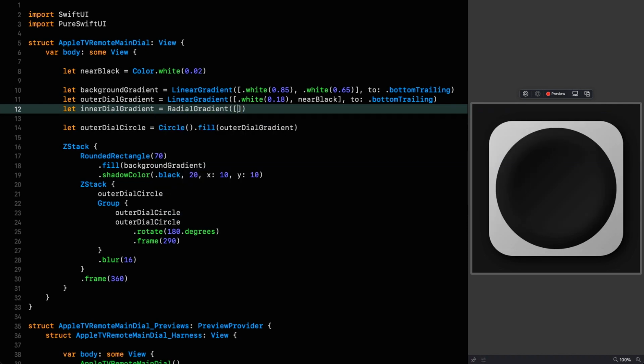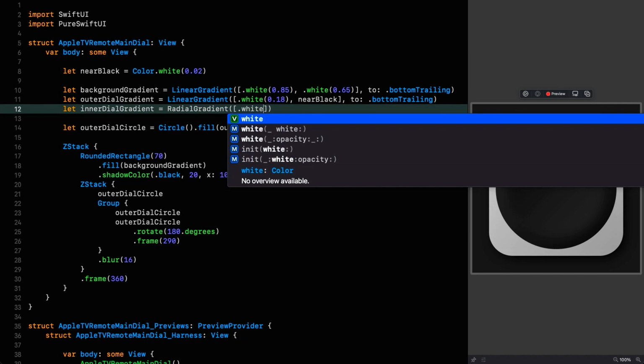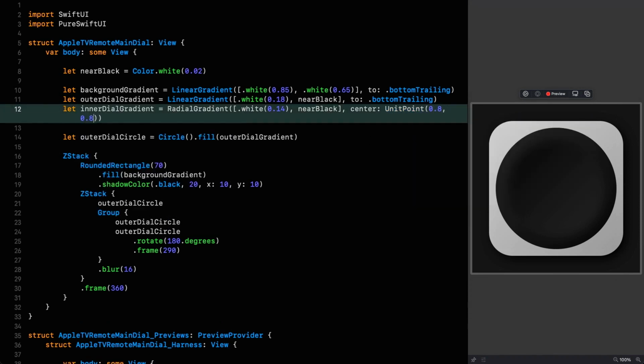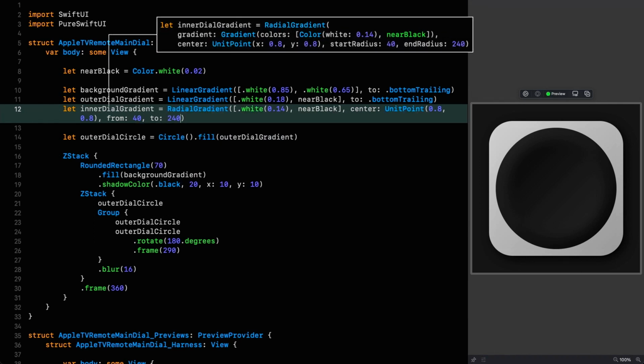And this is going to have colors going from a white of 0.14 to nearly black. In this case, we want the hotspot of this gradient to be at the bottom right because we want the light to look like it's coming from the top left. So we say that the center of this thing is equal to a unit point of 0.8 and 0.8. And then we say that we want it to start from a radius of 40 all the way to a radius of 240.